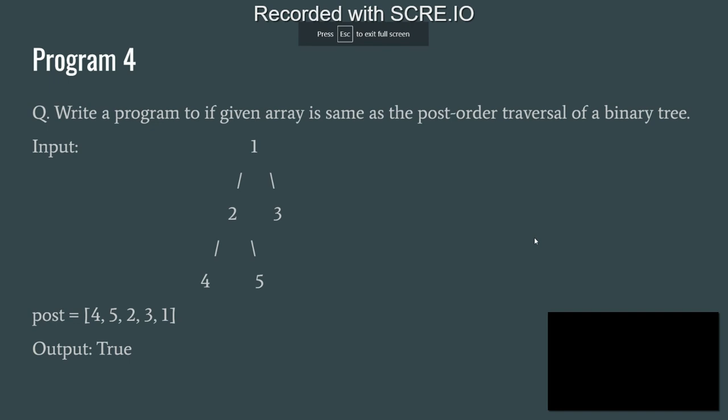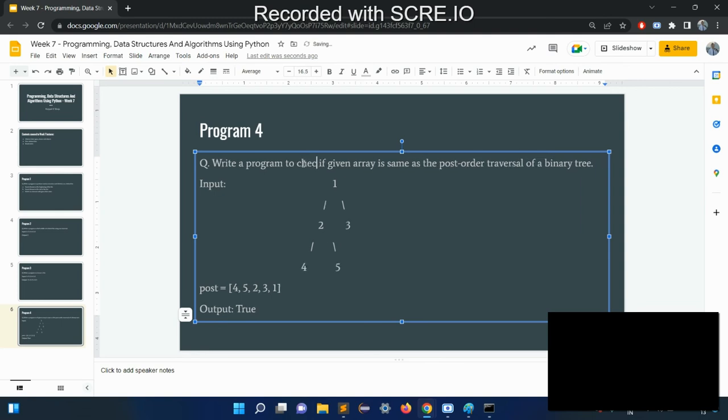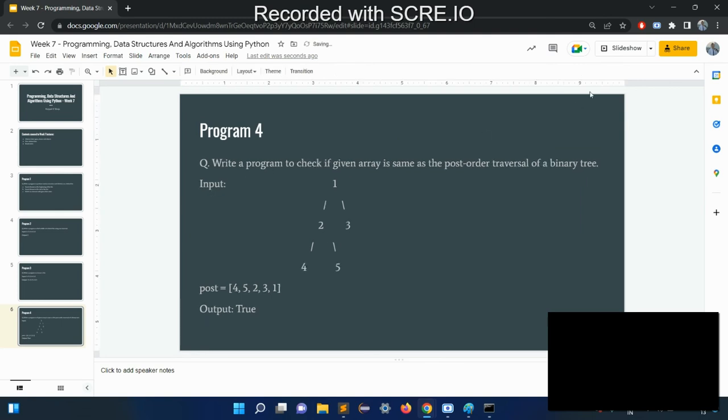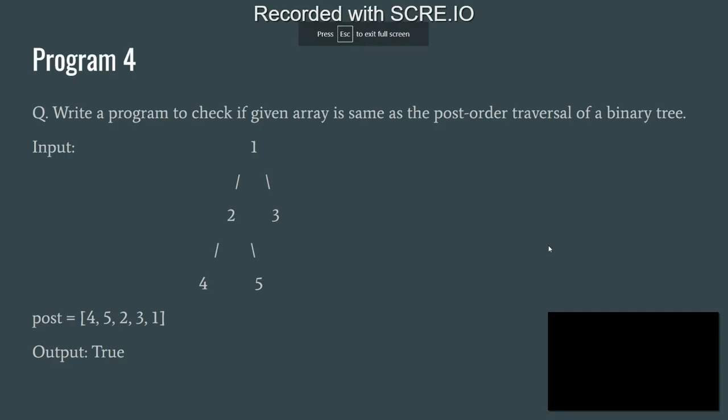So now write a program to check if the given array is same as the post order traversal of a binary tree. So now input tree is given, input post array is given. Now we have to check if the post order of this tree is same as this given array. So now output of this is true.